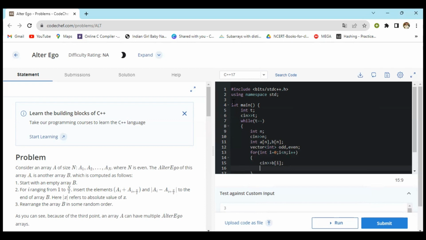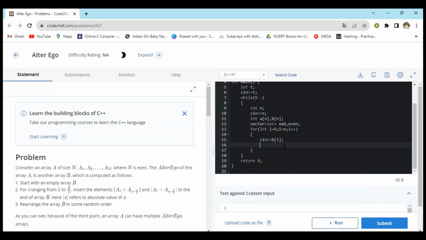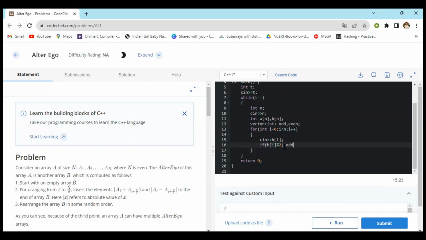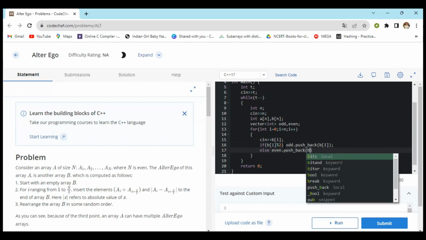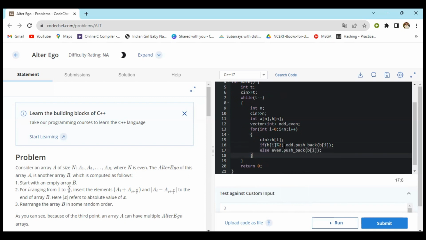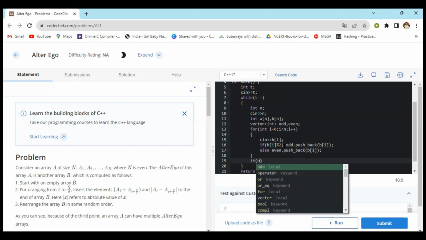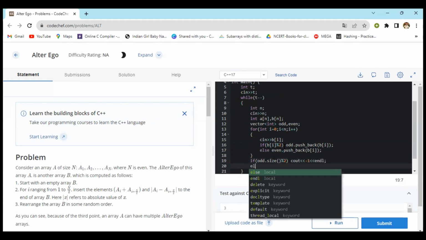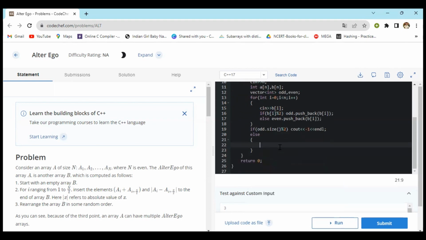After this, we check the element. If it is odd, we can push it in the odd vector. Else, we push it in the even vector. Correct? Now, a basic check: if odd size mod 2 is odd, then we can print out -1. Else, we can go inside. Then what we have to do with a sorted array, right?